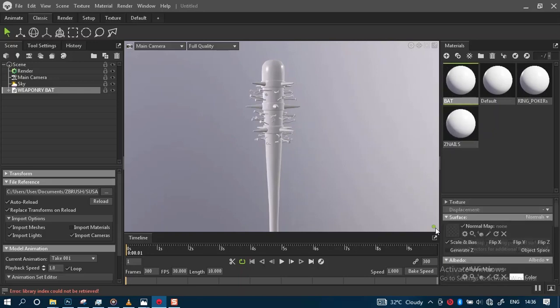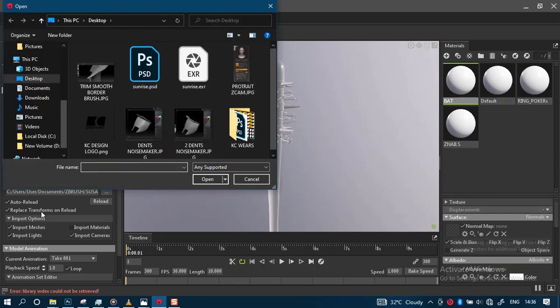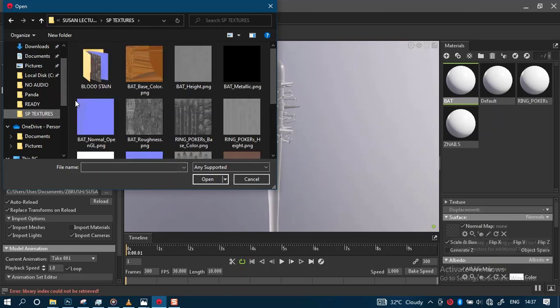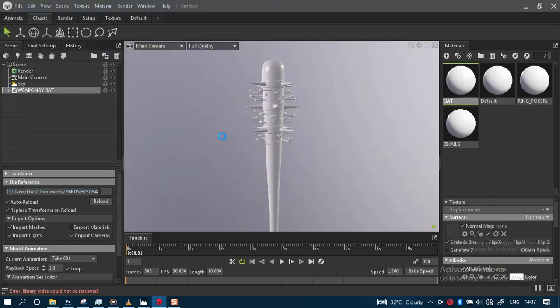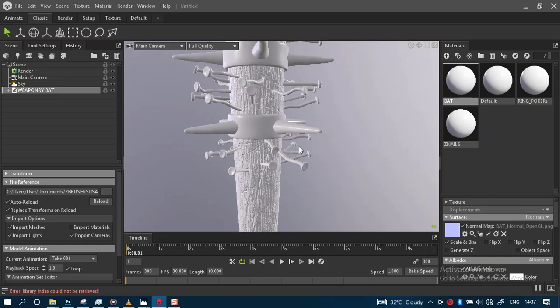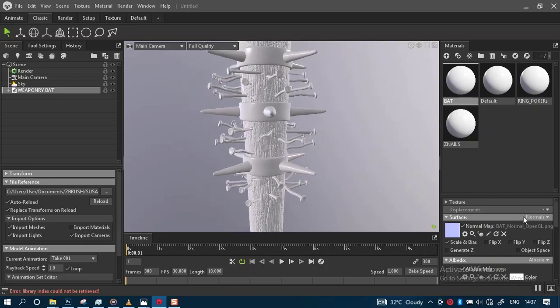So we have the normal map in here. We're going to import the exported maps from Substance Painter in here. For this, this is the bats. Yeah, this one is for the blood stain. I'll leave that one for now. I'm going to be working with the regular one. That's the OpenGL normal map. That's what we need for this normal map slot. If I zoom in now, you can see the details in there now.